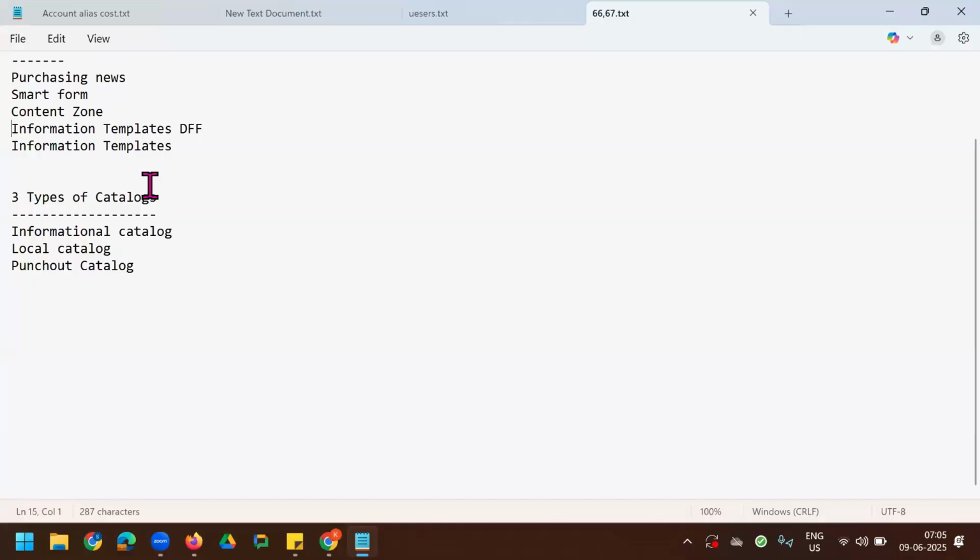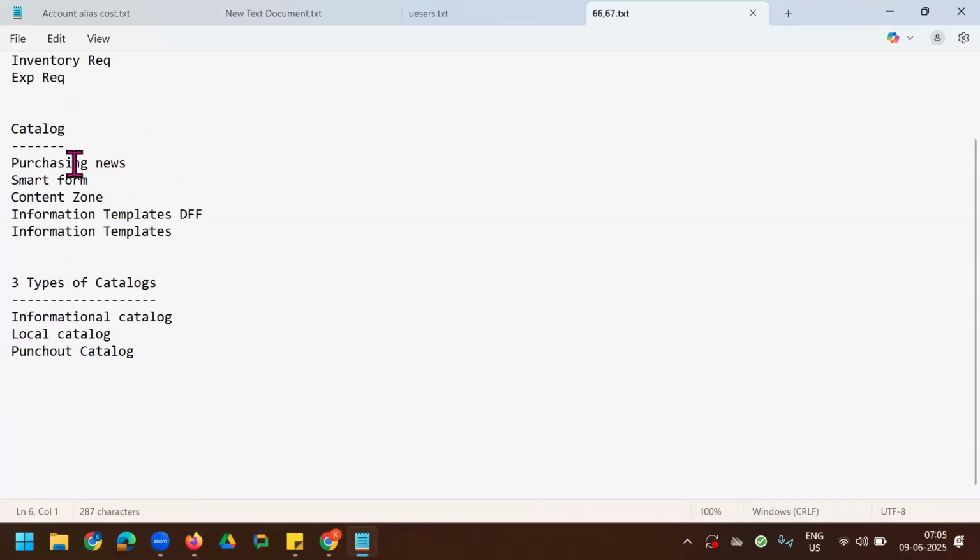In the last class, we completed the purchasing news and smart forms also. We have assigned the smart form to the content zone. And with the combination of smart forms, we completed the information templates also.